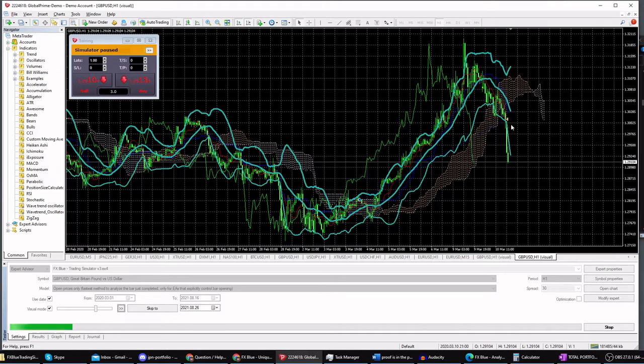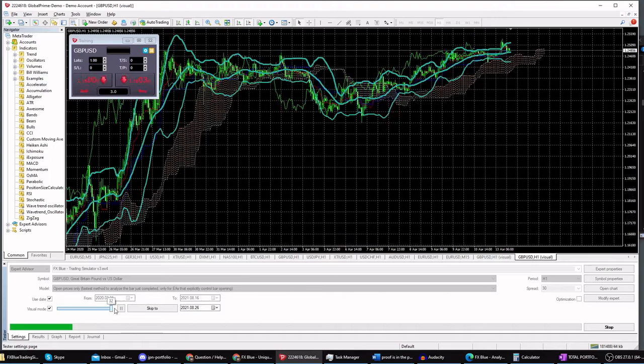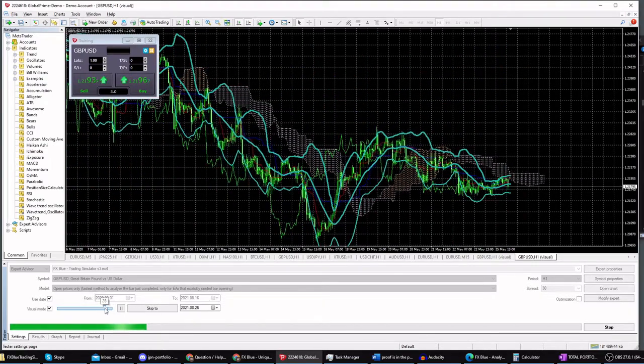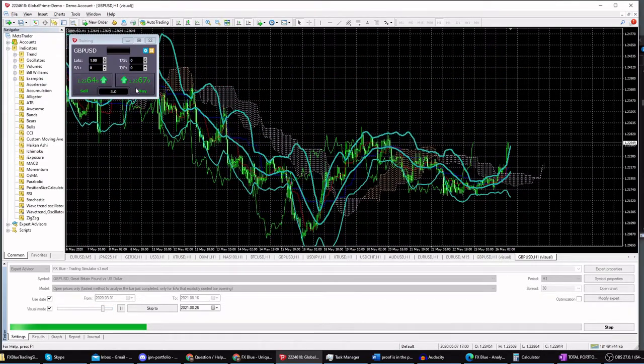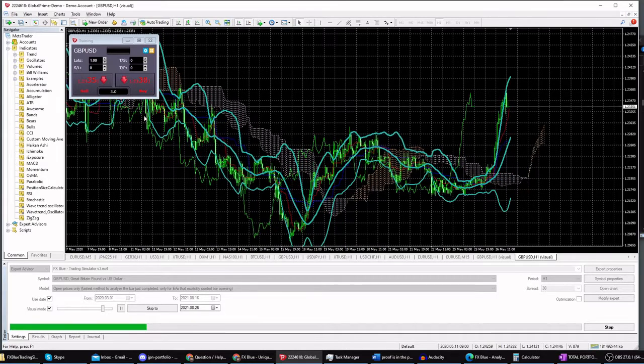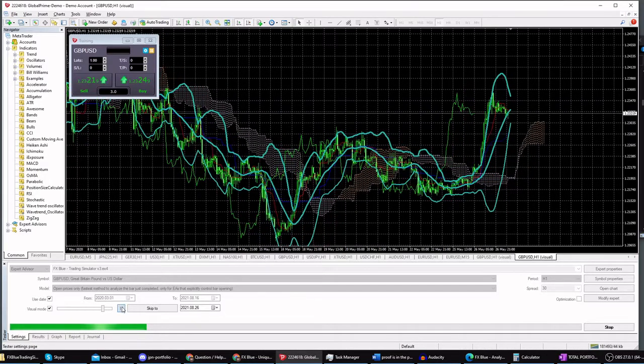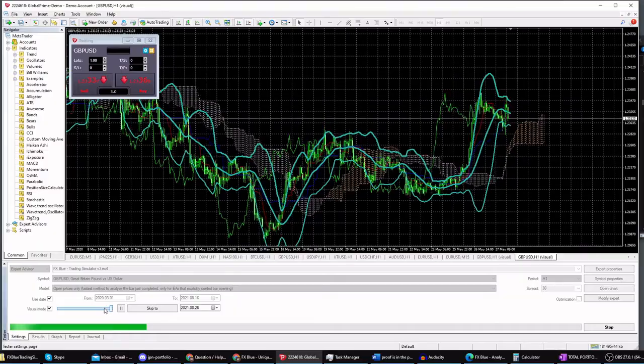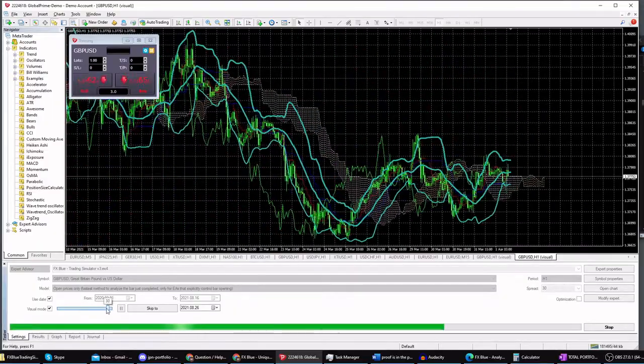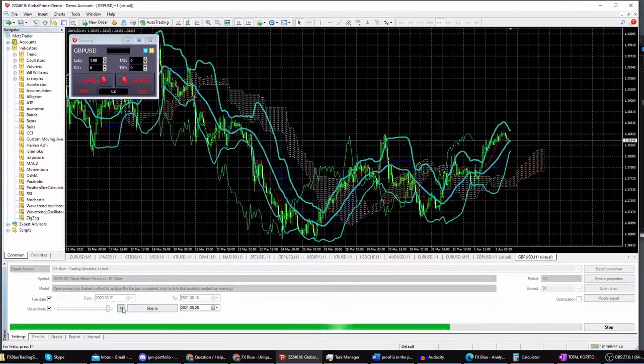So you can probably see the usefulness now for how you can trade this system. Now I quickly moved the slide bar for the visual mode, there you go, to the left, and it gets very quick on the far left, and you come off one sort of notch and it's much more manageable.